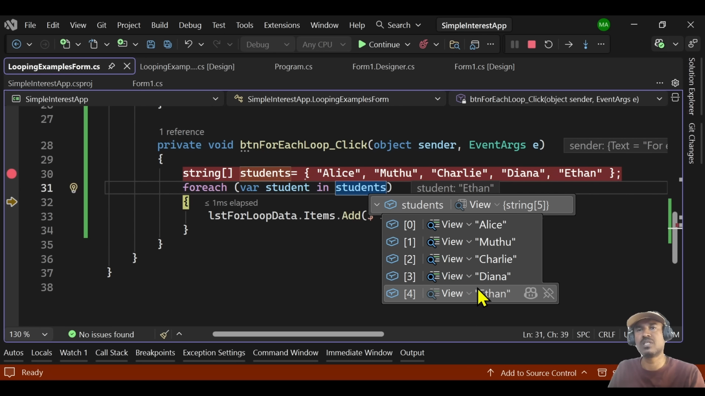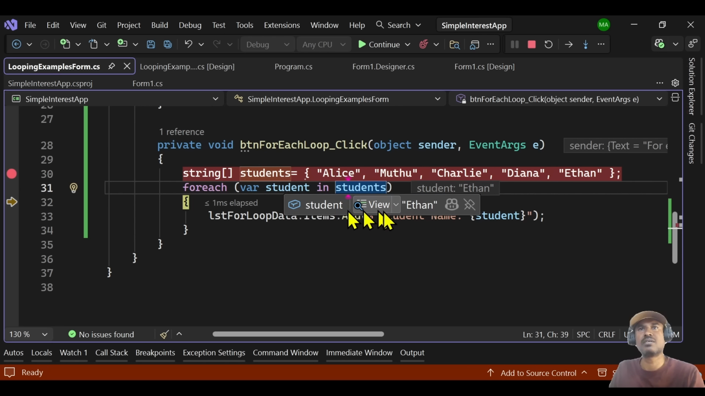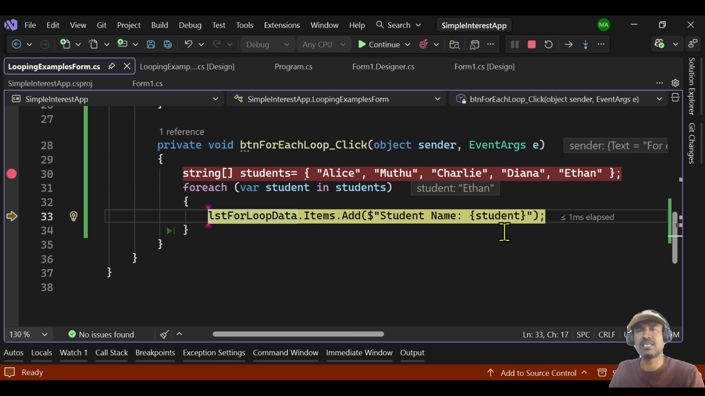We are reading the fifth item from the collection. Now the current item is Ethan. See here, this is the current item. Press F11, expand it, expand to the items. See here, 5 counts added successfully. Results view, we have added successfully. Everything added. Going to execute. You can see the magic now.